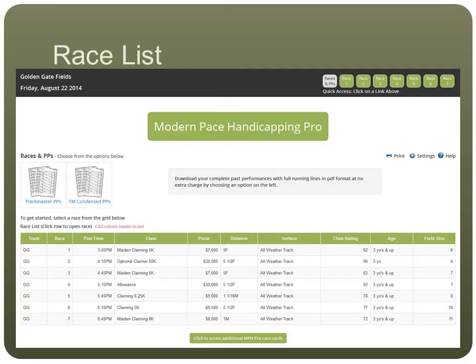After downloading a file for a race card, the initial screen will be the race list screen. This screen has access to download either of the two past performance formats available to MPH Pro users and the list of races on the card. MPH Pro can only be used on races that are at least 5 furlongs in length and no longer than a mile and a half. Any race outside of these parameters will not be listed in the race list.